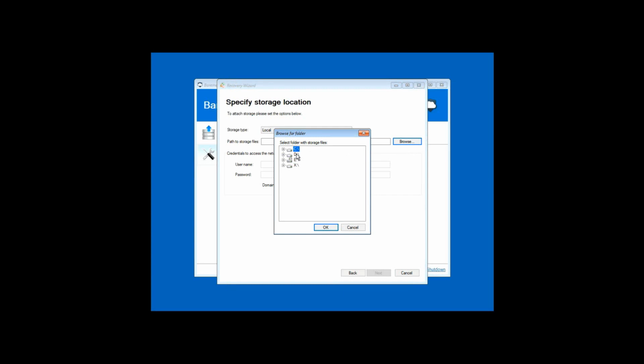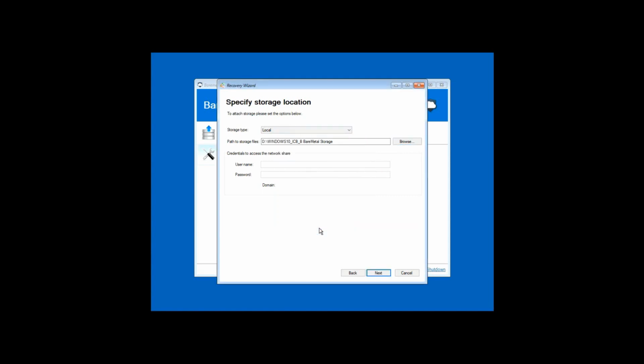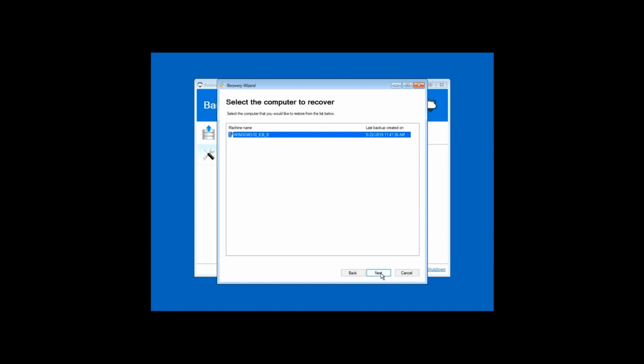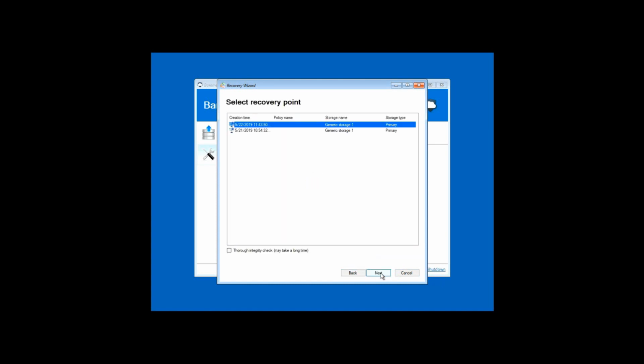Now here we can see we're specifying where the bare metal image is that we want to recover from. Again, we put it on the D drive, so we're just going to pick that, or it could have been a UNC share. Now it's going to show us what we've got out there. Here we can see that we've got 2 sessions, so we've got 2 restore points. Now we can pick from those 2 restore points: one from the 21st and one from the 22nd.